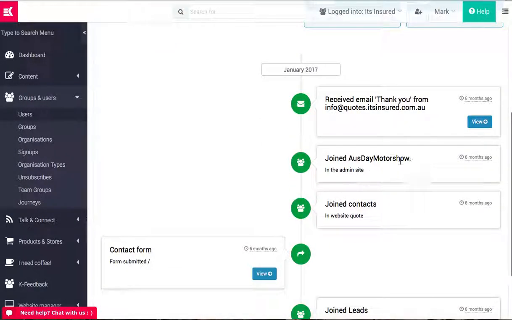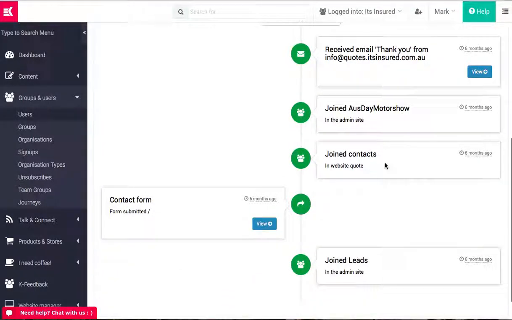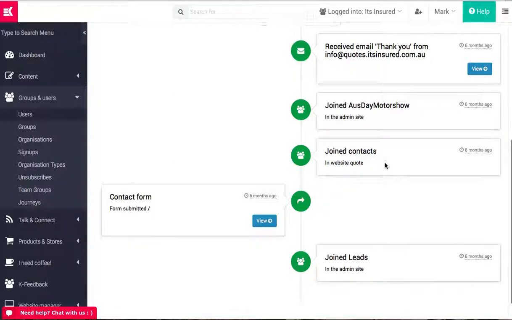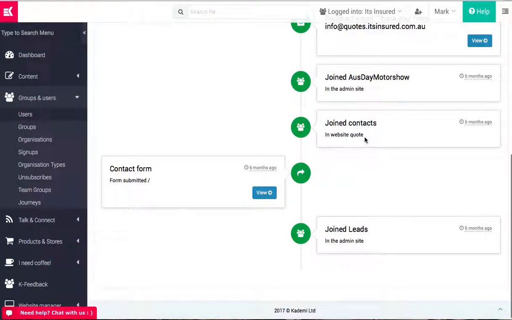So where they've joined a particular group because they might have completed a form or requested a quote from, say, the Australia Day Motor Show here, for example, or they've joined contacts because an individual has signed them up, or they've made a phone call or emailed about becoming interested in receiving quotations, for example, or they've filled out just a general contact form from a website, for example, or a lead from an email or a landing page.